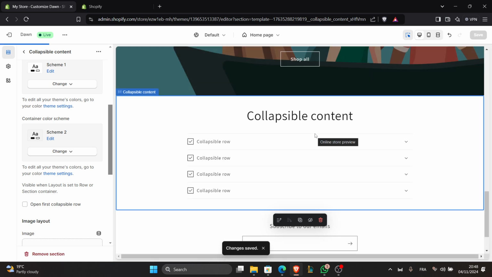And that's it. You've successfully added a custom collapsible row with dynamic content. It's a perfect way to keep your site clean while giving customers easy access to more information.